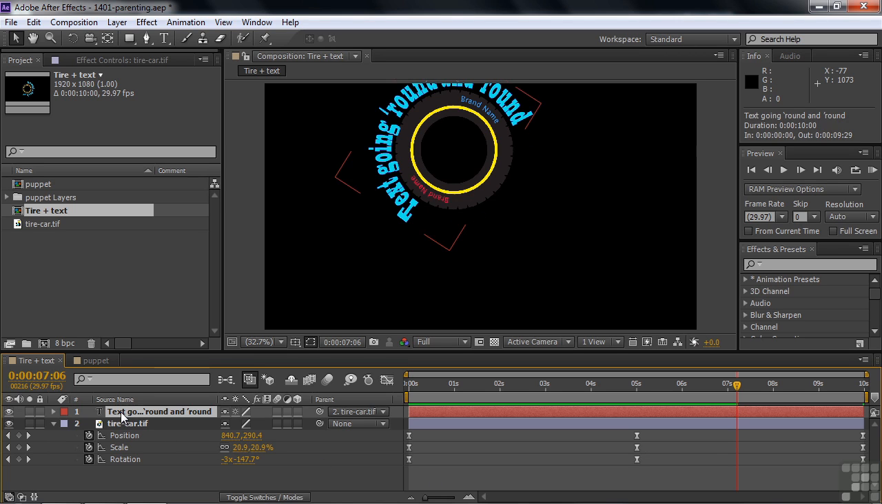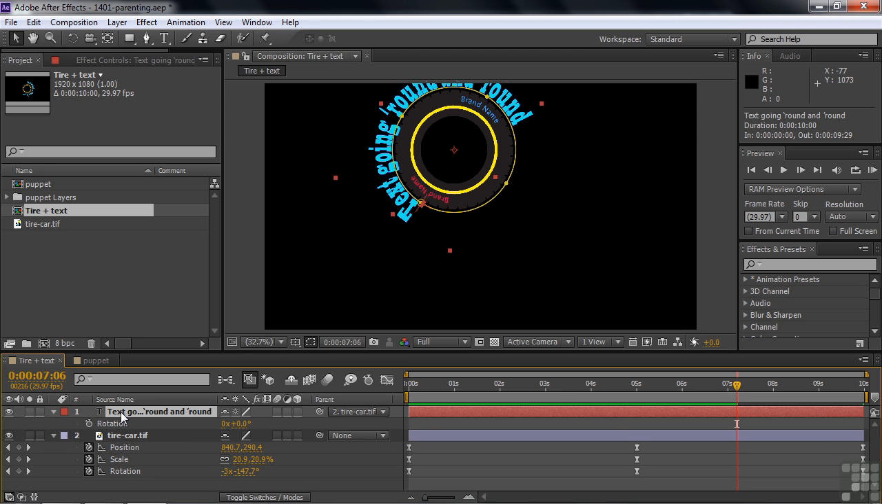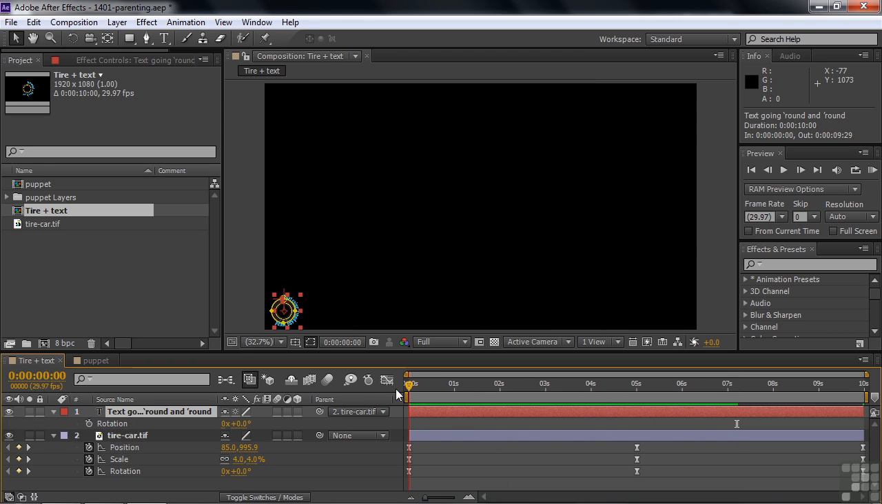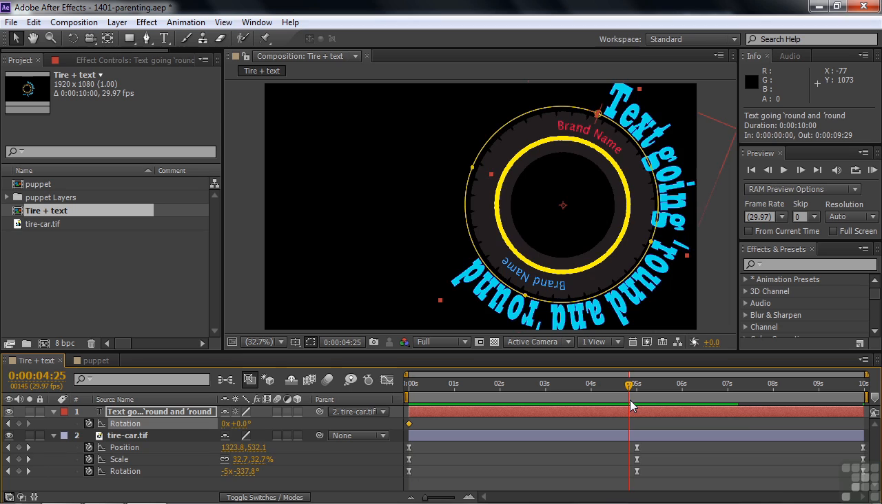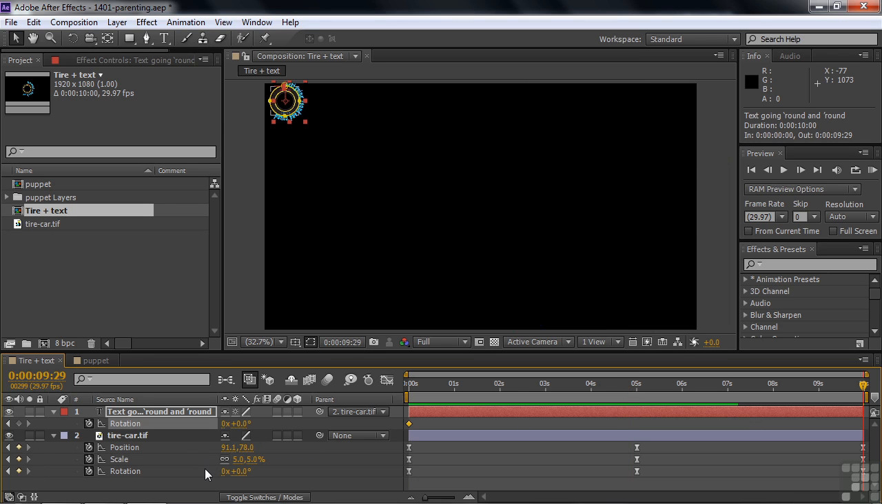So I'm going to open up text here and click on R for its rotation. And I want it to rotate sort of independently. I want it to go faster. So I'm going to keyframe rotation for the beginning here and go to the end by pressing the N key or just dragging it there. I'm going to have it rotate -6 times, -6.